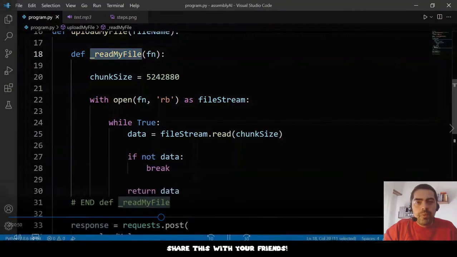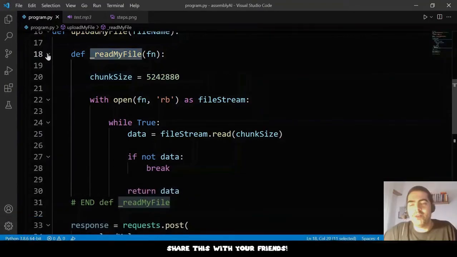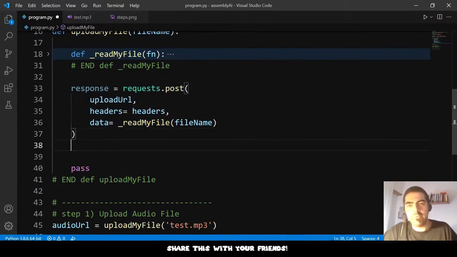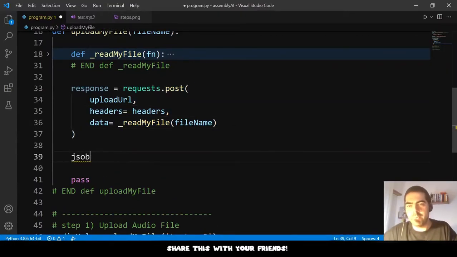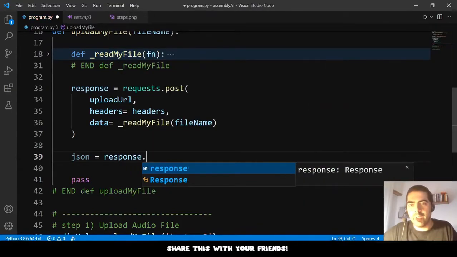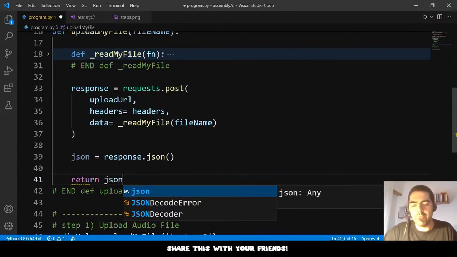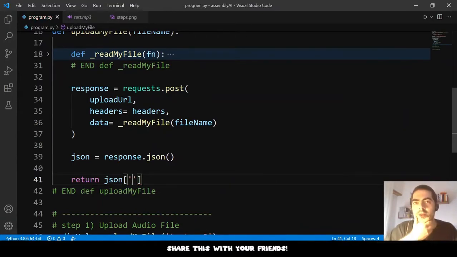Okay, read my file, and let me collapse this and continue with this part. So every response has a JSON. It's cold and my hands are not typing right. So every response has a JSON, and actually we want to return something from this JSON. We don't know yet what it is, so let me put here a breakpoint.